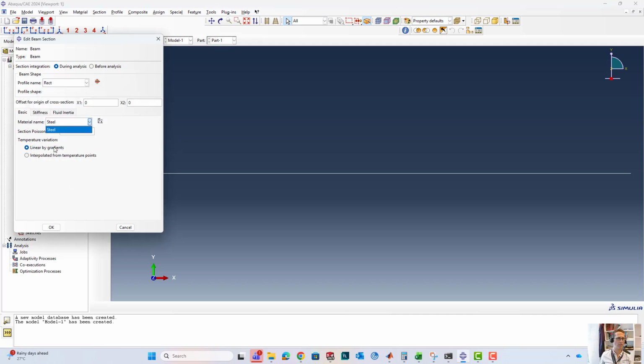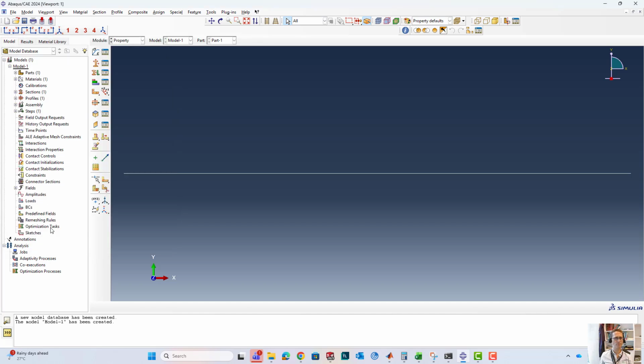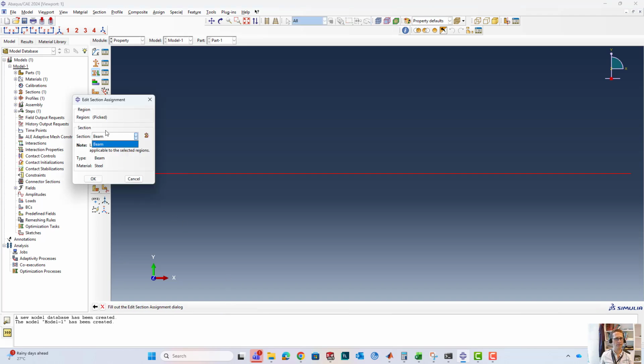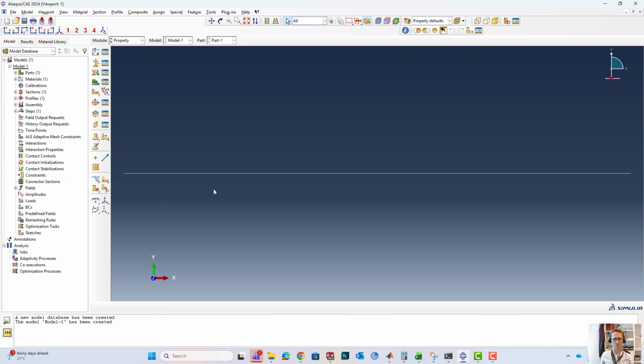It's already worked out that I've only got one material in my list, so I have to use that material for this section. Okay, so now I've got a section, I can assign it to this particular bit of geometry in my model, right? So then I've only got one section, it must be that one. It's a type beam that's using the material steel, and this goes turquoise to indicate that we've properly specified it.